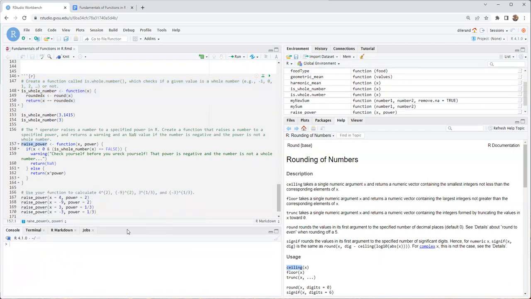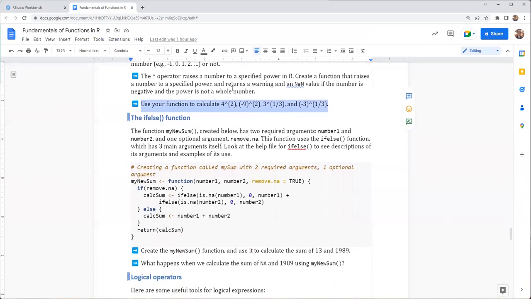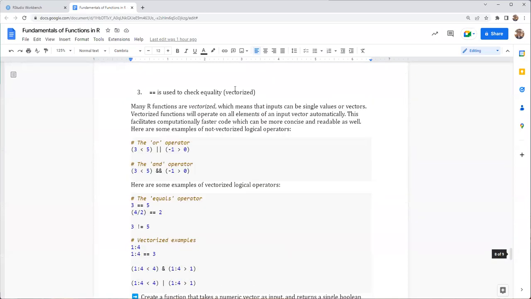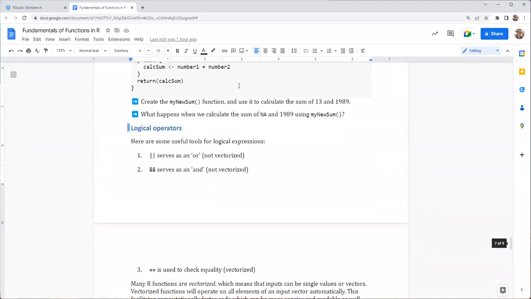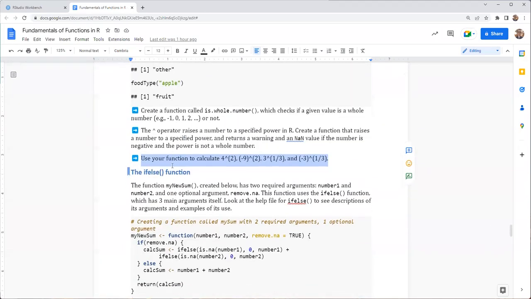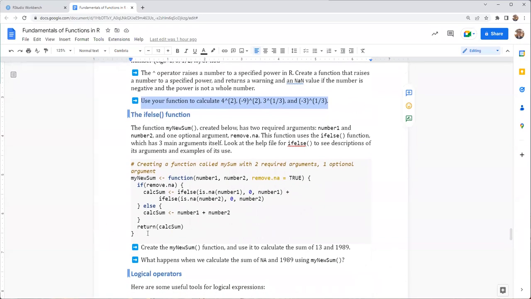So this is our raised power function that we made that uses our whole number function inside of it. Often as you get more experienced in R, you'll be creating multiple functions, some of which you call inside of each other like that. Okay, and then some of the last couple things we'll look at is the if-else function and then logical operators.